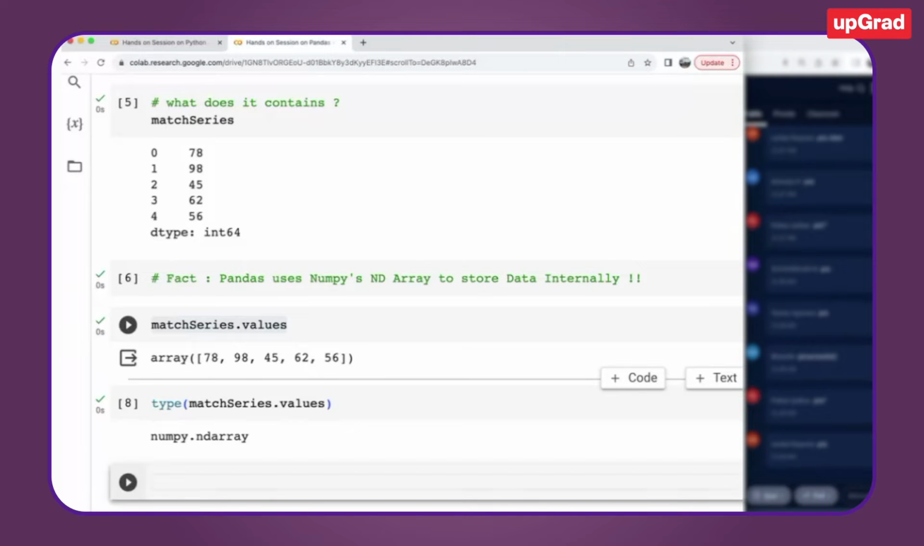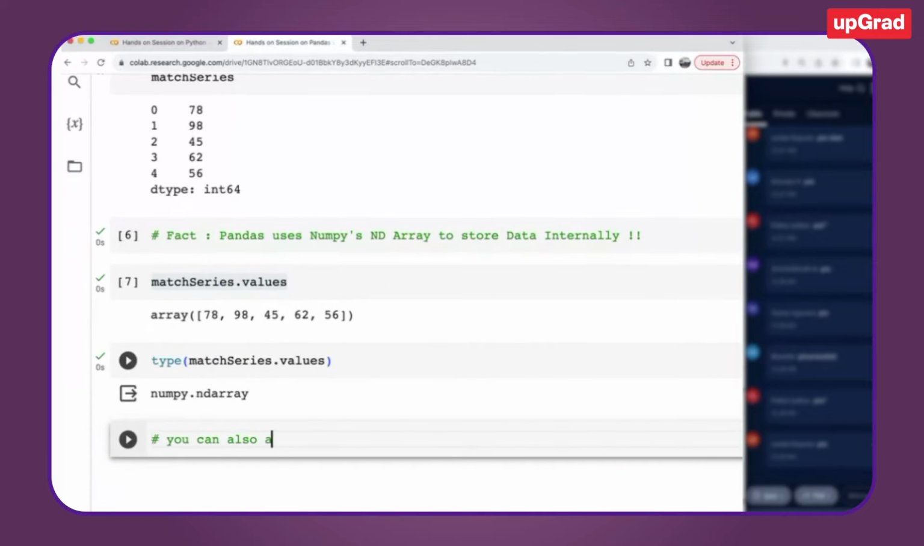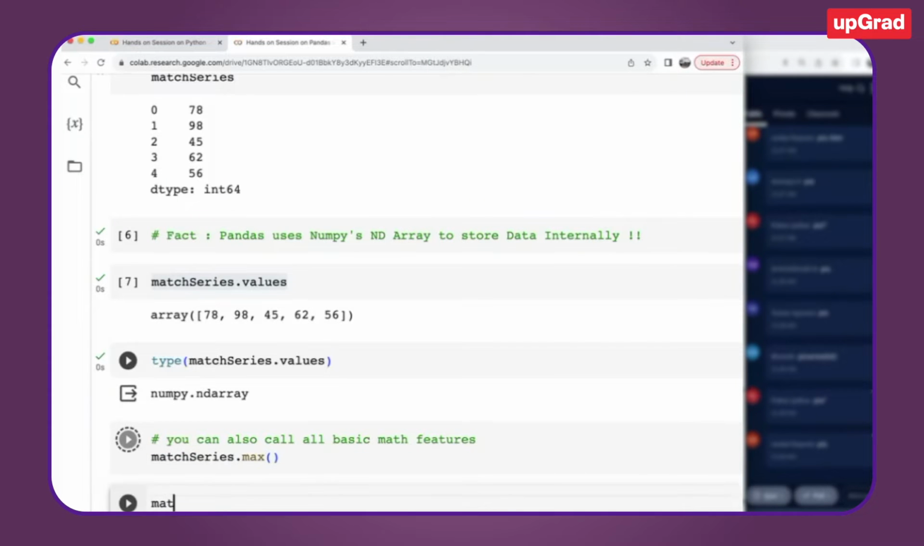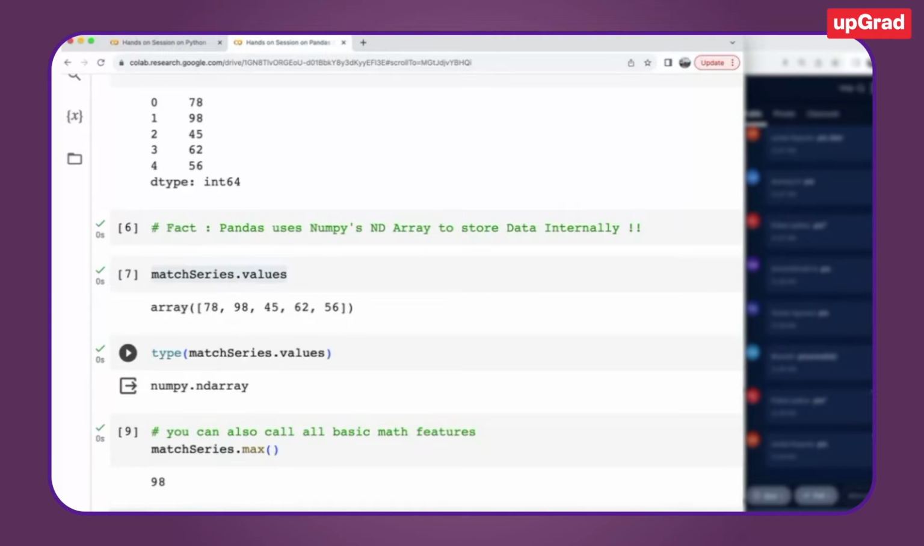हमारे पास जो pandas है वो ND arrays को internally use करता है. So that means the mathematical functionality is available here somewhat, not all, somewhat. Then performance, memory optimization, speed of ND array, all these features are available in Pandas at the moment. Use all basic math features. Math series dot max. Math series dot min.